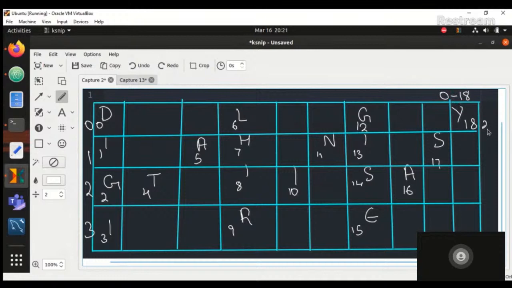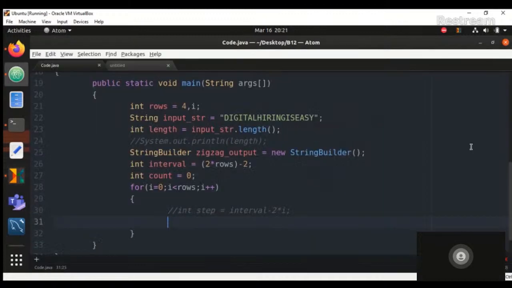After that, should I add and go till 24? I should not. There's no point in it. We'll only go till 18. Similarly, in the next row, I will go till 17. After that, should I add and go till 23? No, I shouldn't do that. I should stop at 17 because 18 is the last character in our string. So we need to keep on increasing intervals until we reach length.